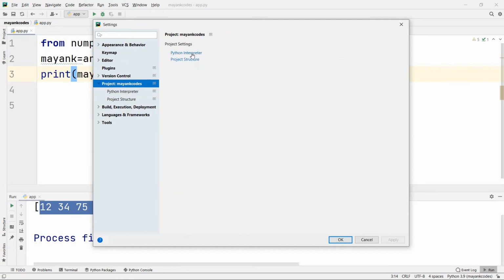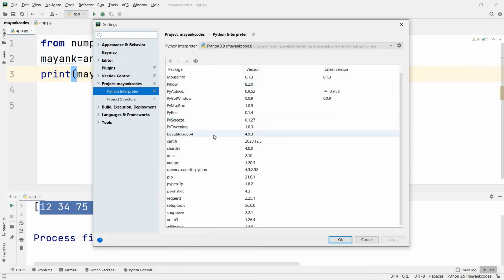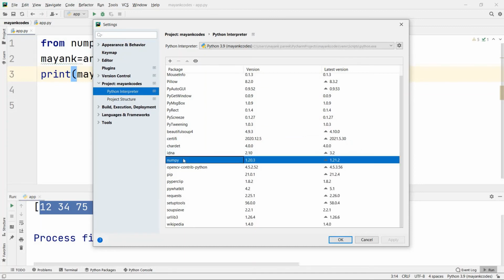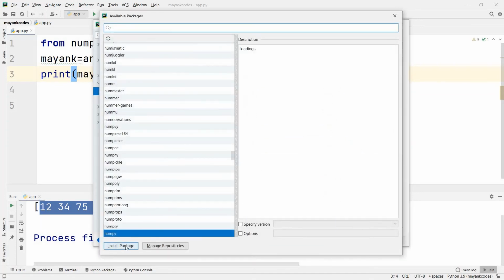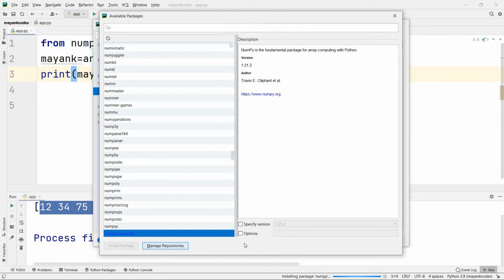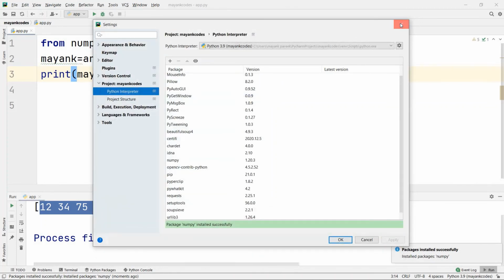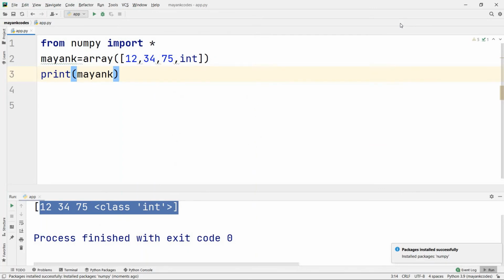Now you have these things over here, and inside this you have to go to Project, and then inside Project go to Project Interpreter. In Project Interpreter you can see we have NumPy over here. My NumPy is already installed, but you can install NumPy from here with Install Package. A message like 'successfully installed' will come. So now NumPy is installed, and you can easily work with NumPy.